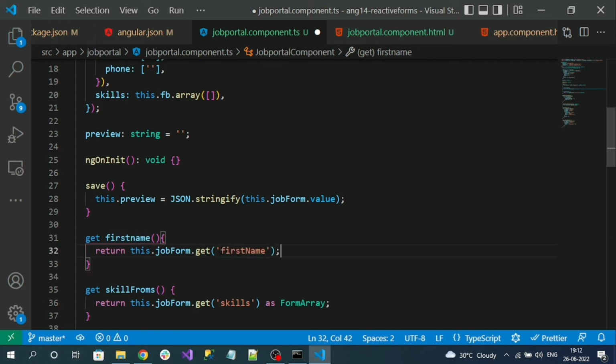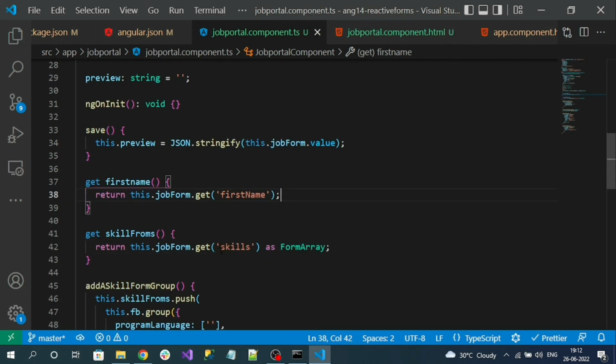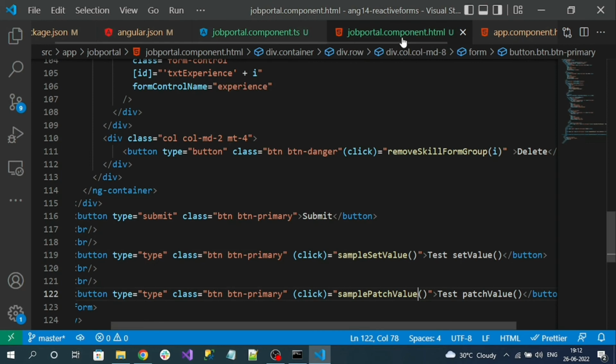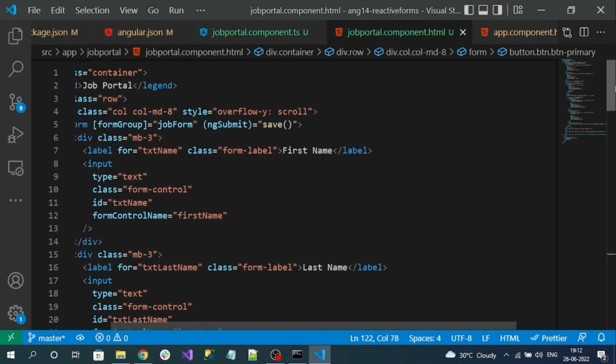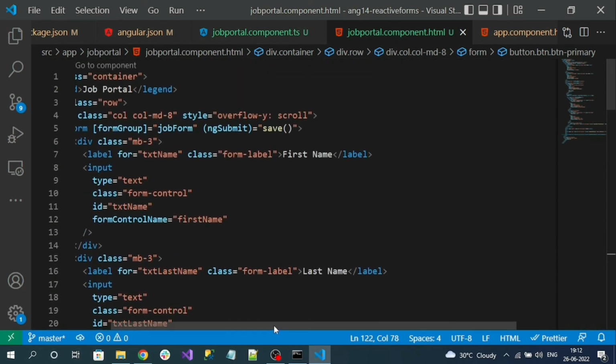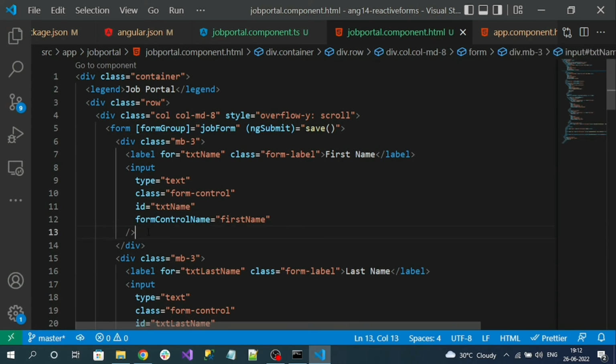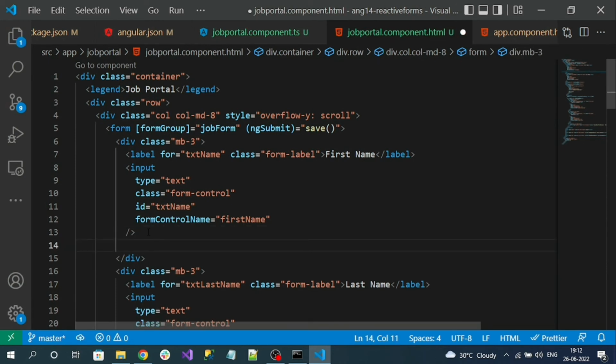Okay, so I have created a first name getter. Now I can display the error message on the HTML using this getter. So go to the first name field, and under the first name field, let's add a div like alert alert-danger.